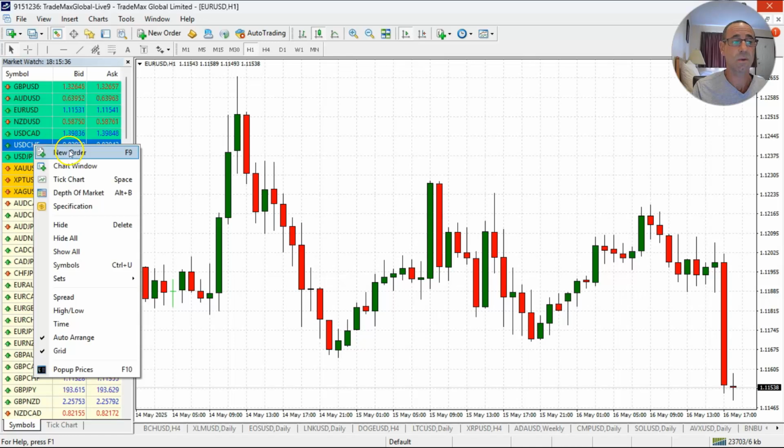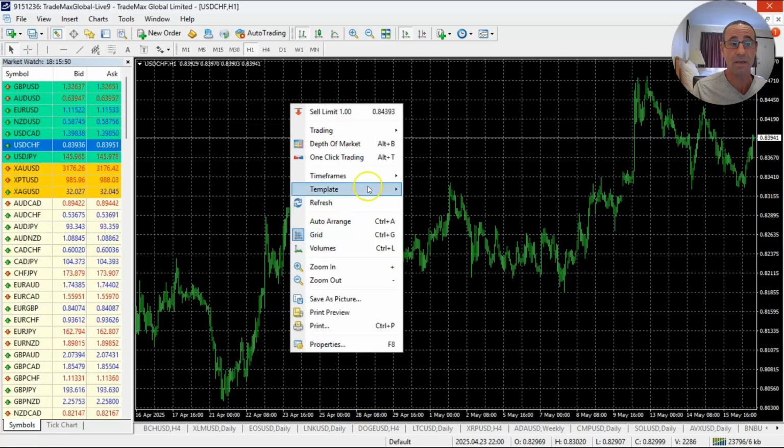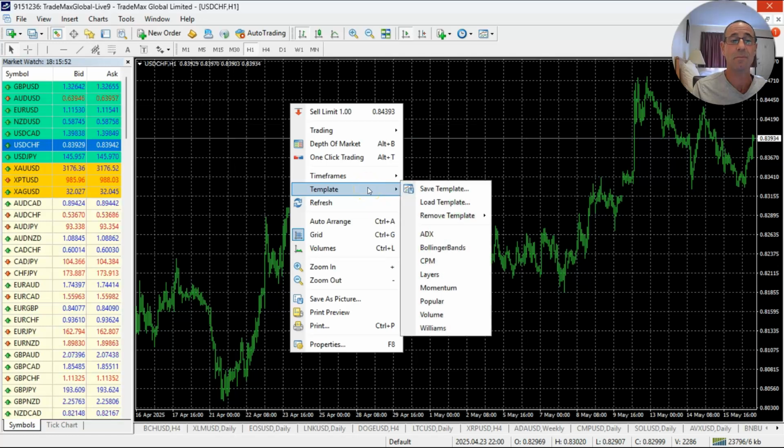So the next time you pull up a chart, let's say the dollar Swiss franc, again it comes out by default with the green-black setup, but now we don't have to readjust all the colors and everything from scratch. We just right click, go to template, and pick the template that we saved under whatever name that was. And there you go, boom, we got it. Check it out.